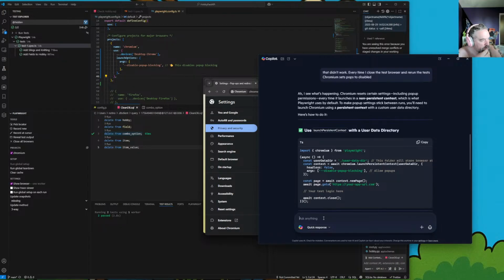Which is what Playwright uses by default. Right, okay. To make pop-up settings stick between runs, you'll need to launch Chromium using a persistent context with a custom user directory.